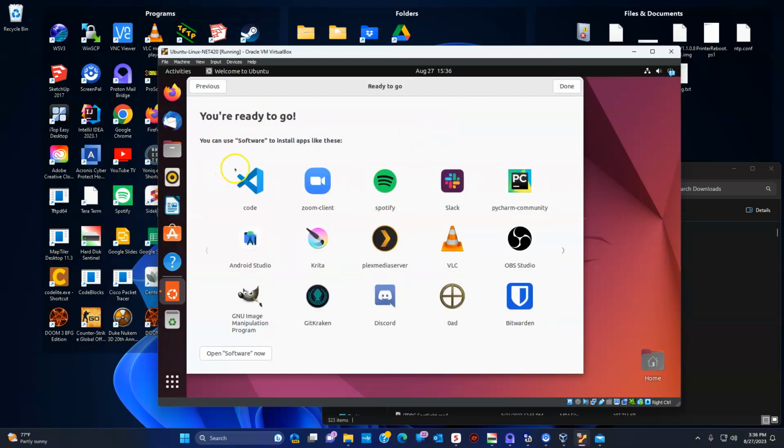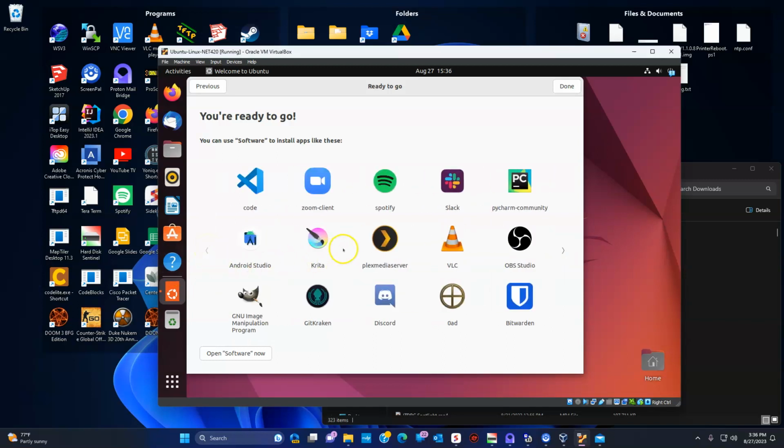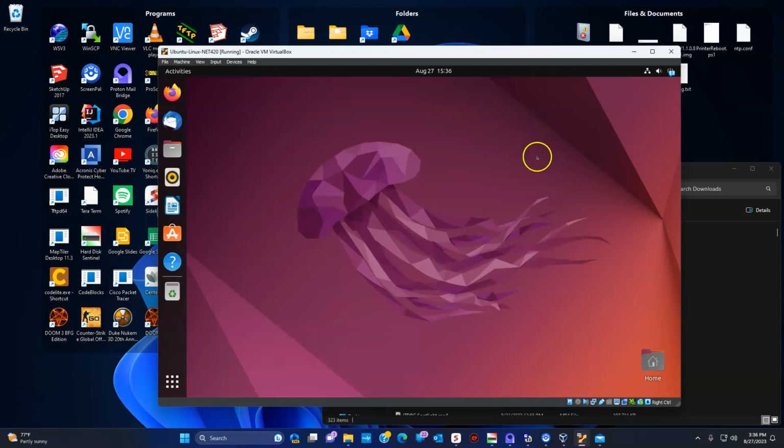So there's apps that you can install. If you want to install some of them, you click that. Otherwise, go ahead and click done. And I'll show you what the right control does here. It breaks that capture. It's hard to tell.